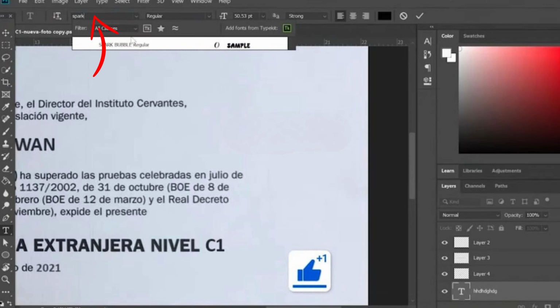Now, to change the font, I'll go to the font selection box, click on it, and type Spark Bubble in the search bar. And there it is, the font we just installed. Now we can apply it to our text. And just like that, the new font is added to our design. It's that simple. So that's how you download and install fonts on your computer and use them in Photoshop.